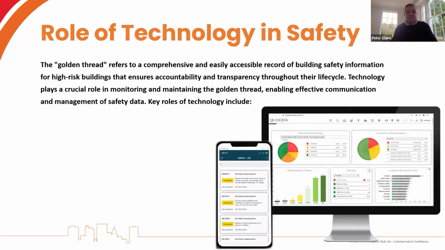So I'll quickly look at some other elements that I think are important when we're looking at building safety and structural safety in the built environment. The golden thread you may have heard of, it refers to a comprehensive and accessible record. Those two words are important: comprehensive and accessible. Building information for high-risk buildings.